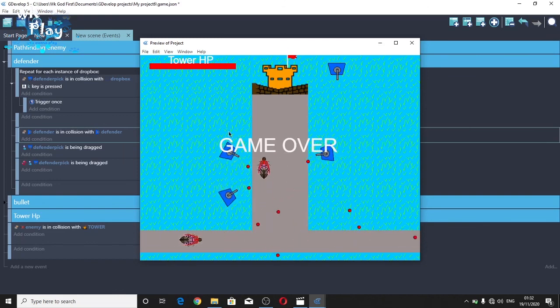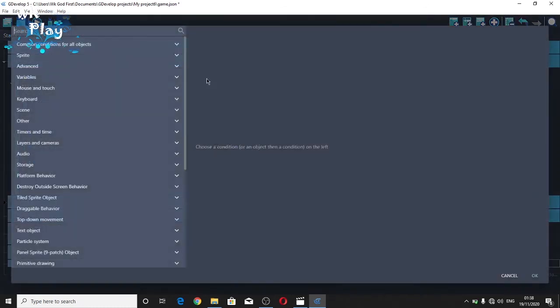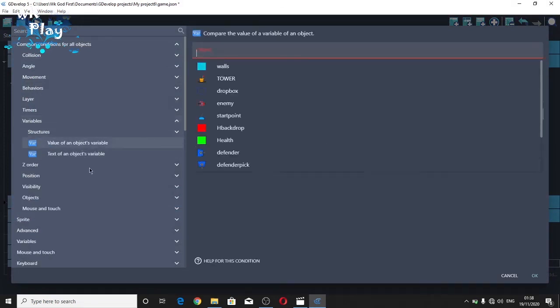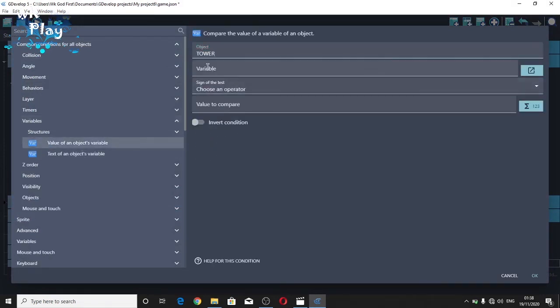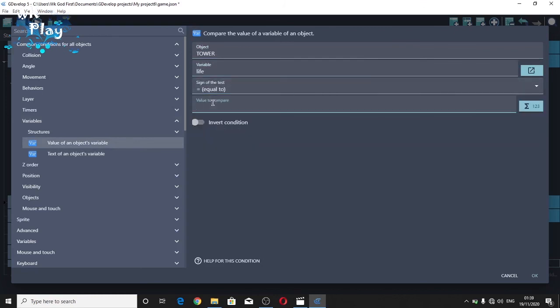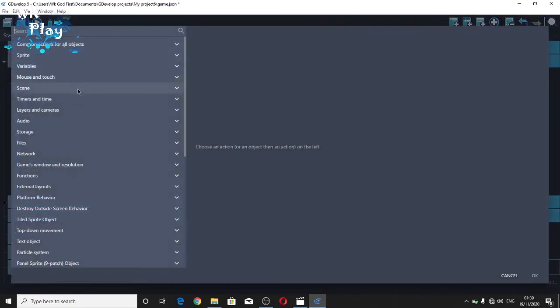You have been seeing this since the beginning of this video. Let's make a game over. Add a new event, go to variables, variable of objects, which is our tower. The variable of this object in this game is equal to 0. Change the time scale to 0.